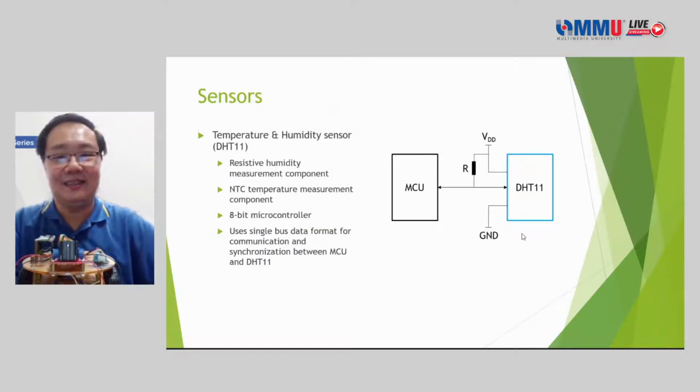Yeah, right. So at the same time, we also have sensors attached to the robots, like for example, the temperature and humidity sensor. It requires three terminals to be connected. We need to connect the supply, we need to connect the ground, and after that, one I/O pin to connect to the microcontroller. All right. So an external pull-up resistor will be necessary.